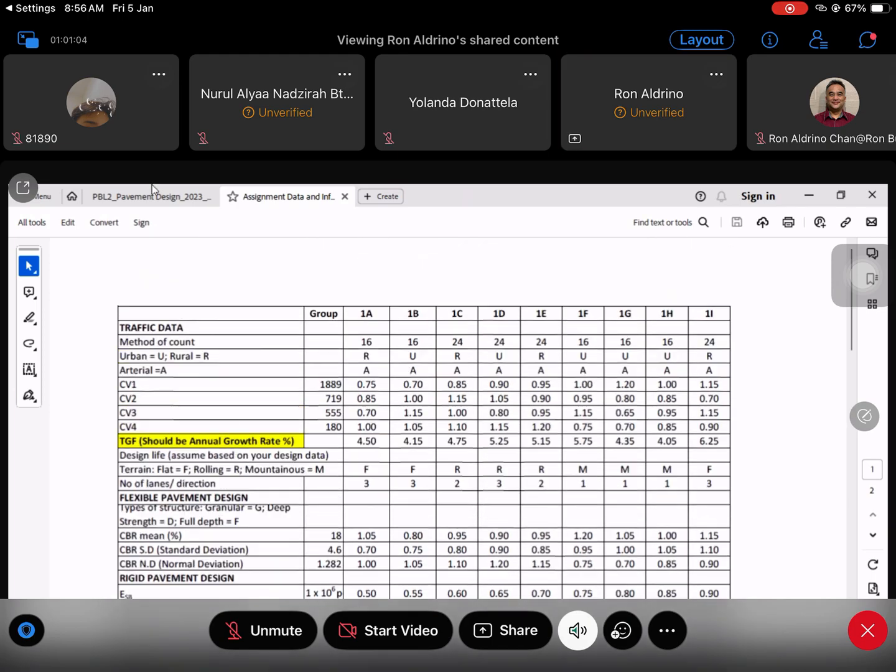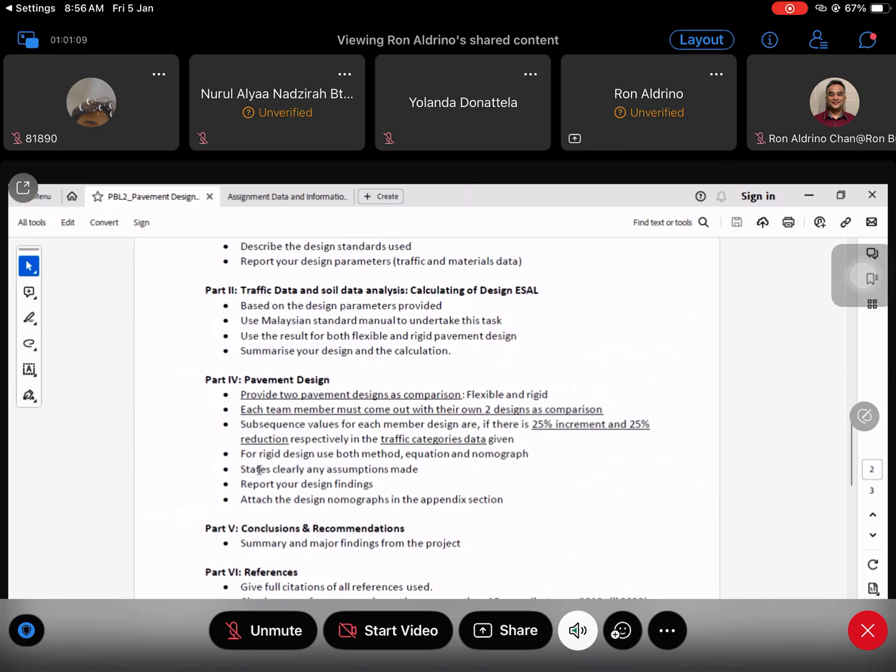Once you have done that, those of you doing rigid pavement design can use both the equation and the nomograph method. The nomograph is the one that we discussed earlier on Tuesday. The equation is also already given, so you input the equation and check with your nomograph.